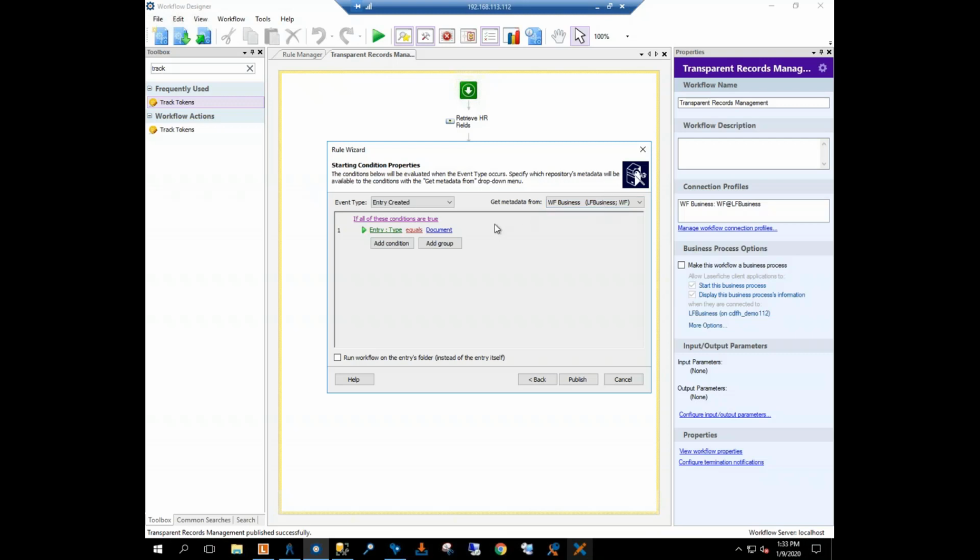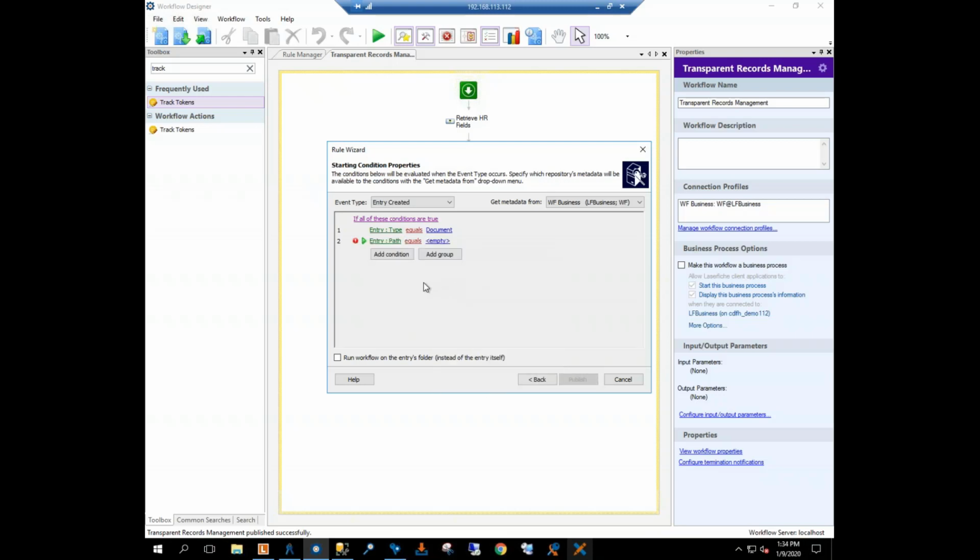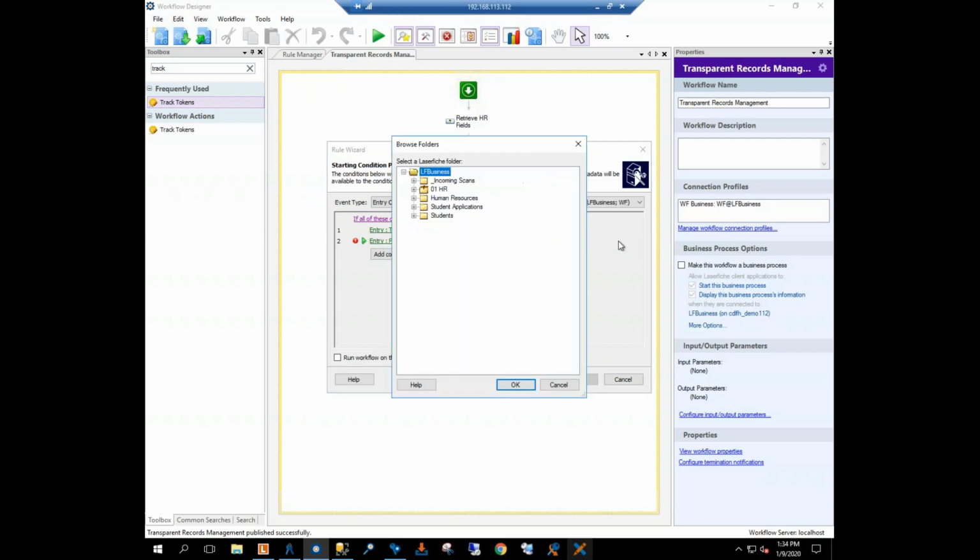That all looks good. We're going to be working only with documents at this point. We're only saving documents, so that's when the entry is brought in, document is correct. We also want to limit this though, so it doesn't run on every single document. We're going to go ahead and say the entry path, i.e. where is the document being saved to. I'm going to say it's going to equal incoming scans.